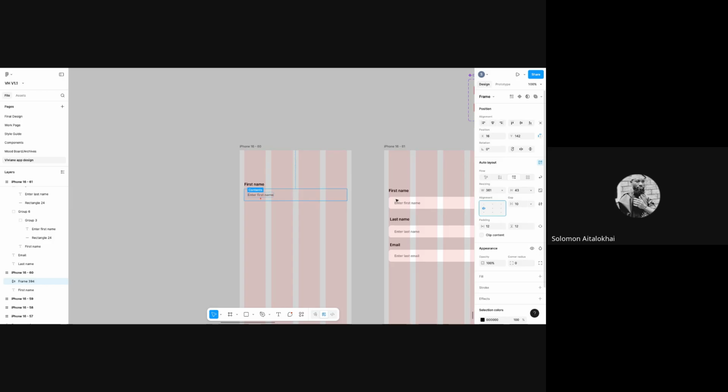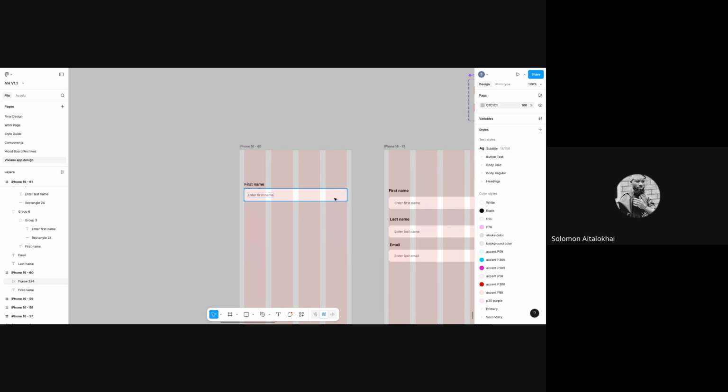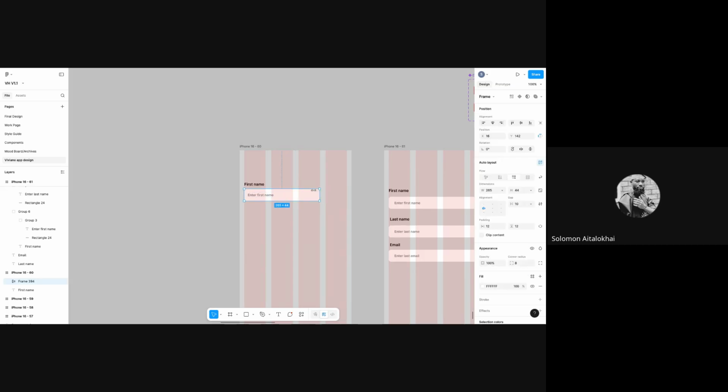Now the height of my input container, I want to make it 44. Then I'll fill this box. Look at this fill. Then I'll come to my corner radius and make it 8. See, I did not use a rectangle. I did not group. I did not go through all of those steps, but I've created my input field, a responsive input field, right?